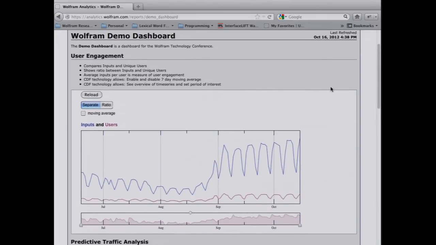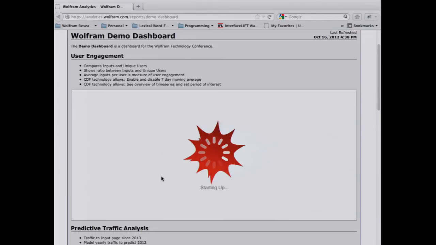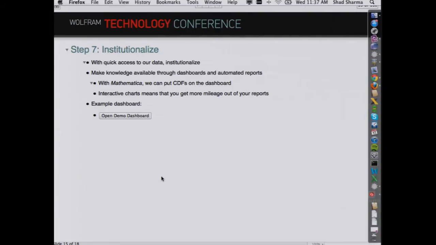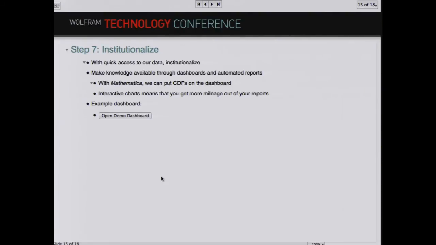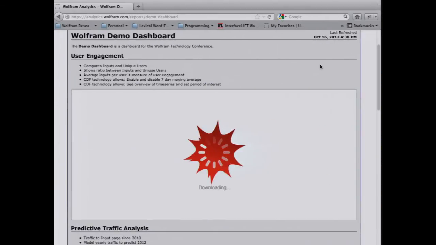Okay. So the first chart that we have here is what I like to call user engagement. User engagement compares the number of inputs and the number of unique users. It also has the ability to show a ratio between inputs and unique users. Now, right now this is just a GIF file, but it's a web page, and I can click on it and it will swap in a CDF version or not. Here we go.